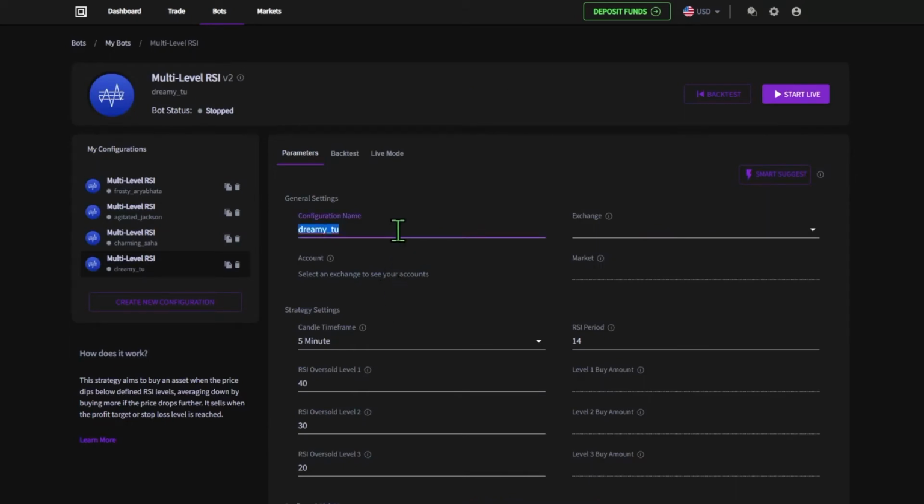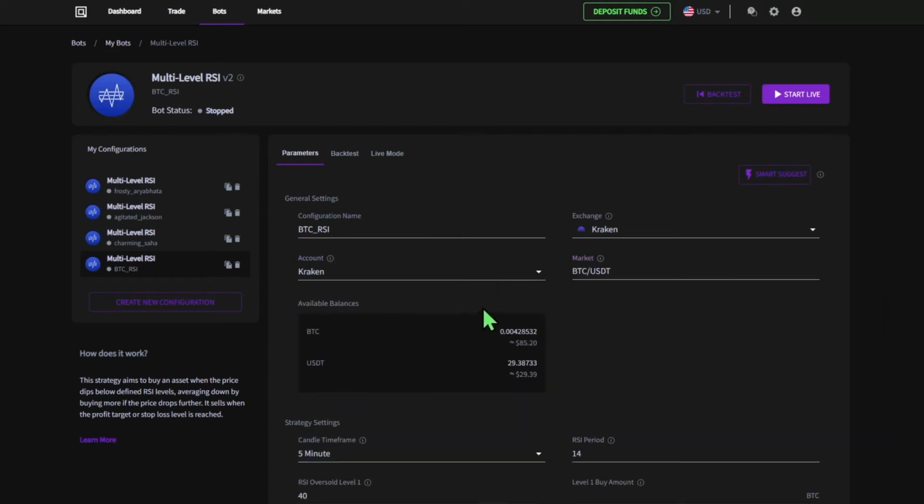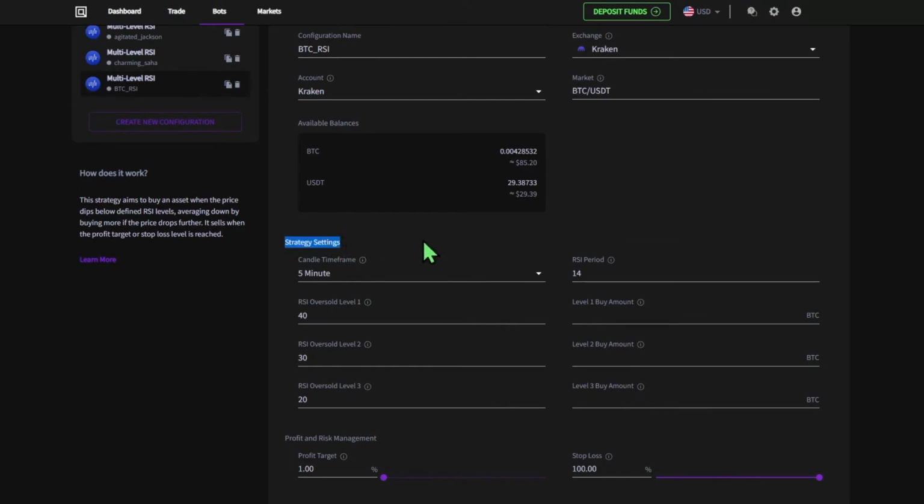You're going to first give it a name, so we're going to do BTC RSI, and this is just going to help us identify our bots, and it's especially important once you start running multiple bots to know which one's which. Anyways, you're then going to select your exchange. For this tutorial, we're going to click on Kraken, and then you're going to select the account, your Kraken account, or my Kraken account, so to say. Then you're going to select the market. We're going to do BTC USDT, and then we're going to scroll down to our strategy settings.